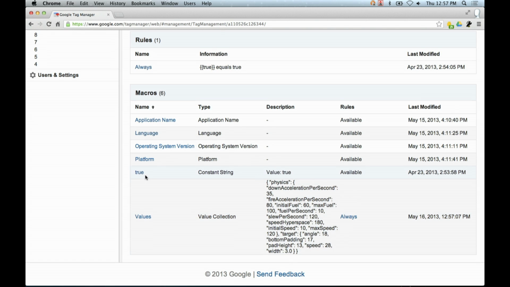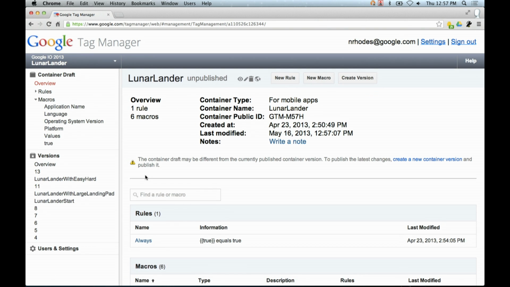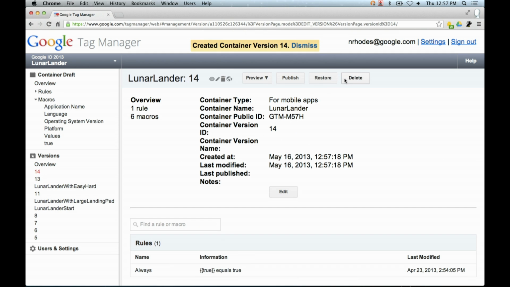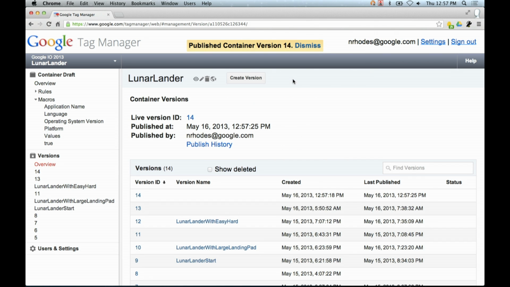Save this. And now that doesn't change it immediately, right? There are many things I might want to change in my container, various values. Once you create a version, that'll actually create a numbered version, and then you can publish it. And now that's live. So what that means is, as lunar lander applications check back in to the Google Tag Manager on the web, they'll get this new version of the container. Where the change is, we've changed the value of 1.6 to 3.